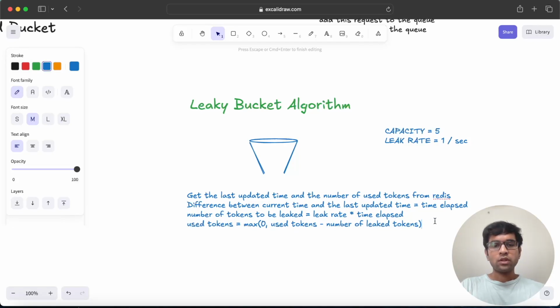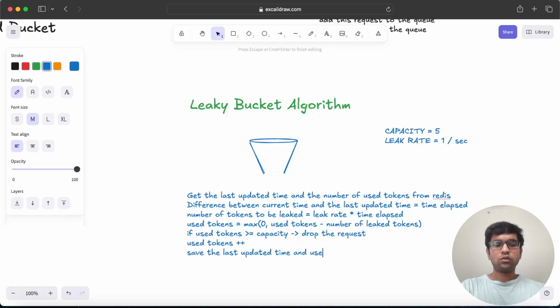Now that we have used tokens, we can apply a condition. If used tokens is greater than or equal to capacity, then we can simply throw the request out, which means we drop the request. Else, we increment used tokens, and save the last updated time and used tokens in Redis, right? So this is what we are going to do.